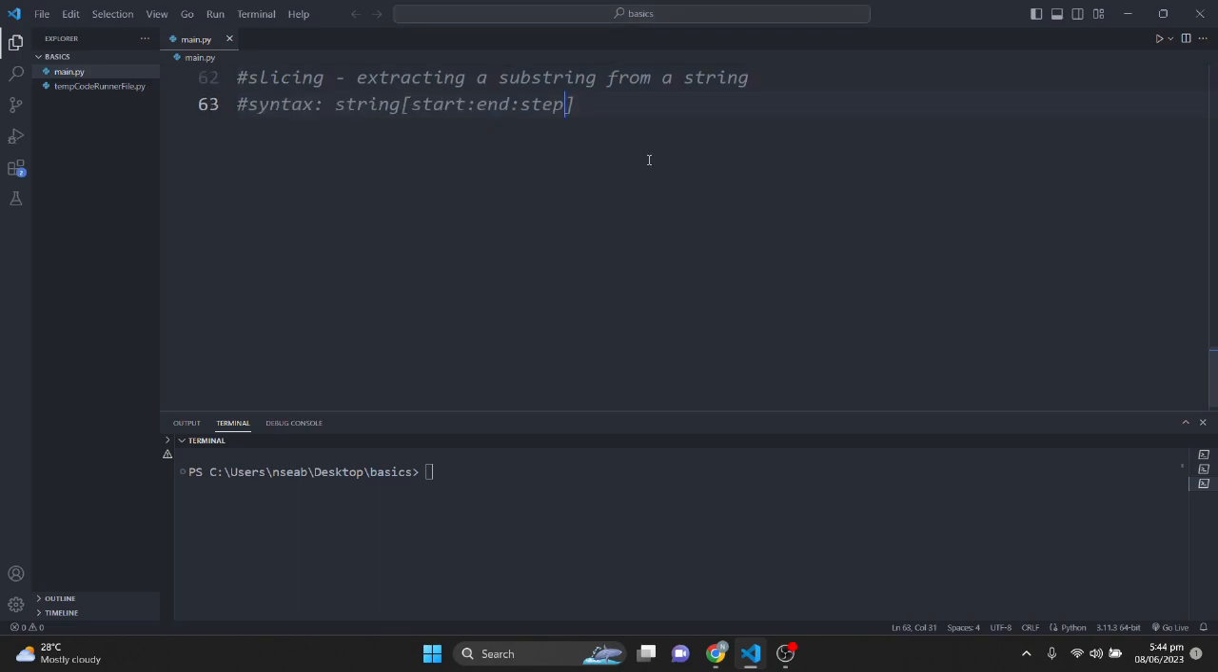There's a syntax for it. The syntax is just like this. You have your string and then you are going to provide the index where slicing should start from, and that's with this start, and you're going to provide the index where slicing should end, and you're going to provide the step. Now this step is how many characters you would want to be considered per time. We are going to see how that works with very clear, explicit examples.